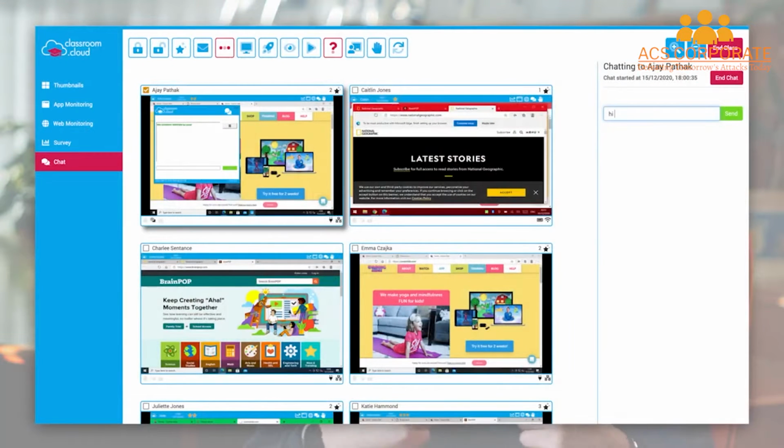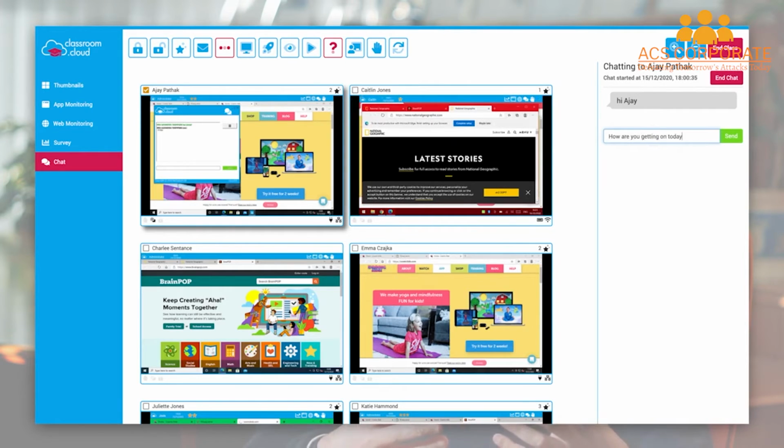Now we know one of the key factors in development, particularly again when we think of the remote learning, blended learning model, is about that collaboration and interaction between students and teacher. So alongside the normal presentation and shepherding tools, Classroom Cloud provides a simple and easy way to create quick chats between one or groups of students so that they can collaborate and share ideas.